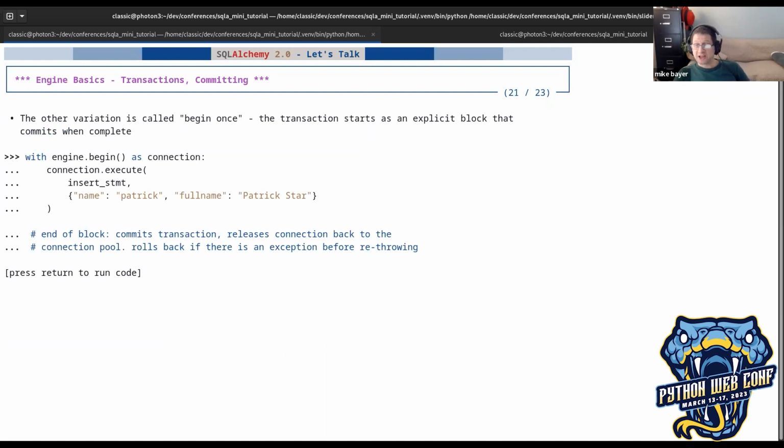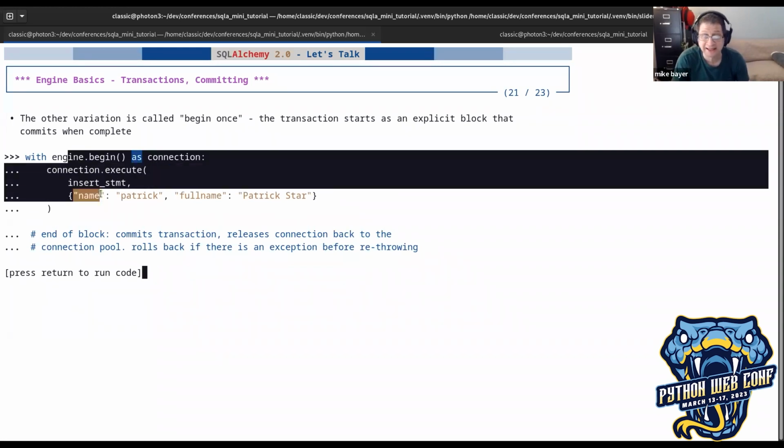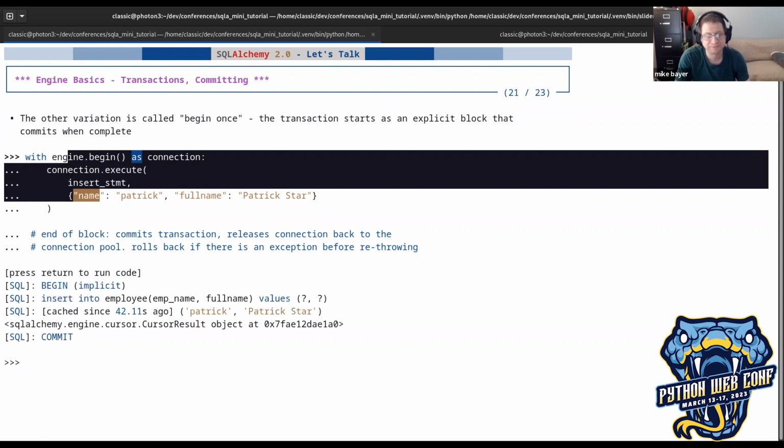You can say, instead of saying engine.connect, you could say engine.begin. And that will say with engine.begin as connection. So that means check out a connection like we did with connect, and then also begin a transaction. And then on that connection, run a statement, or run many statements. And then when the block ends, you'll see the commit, and the connection will be returned like that.